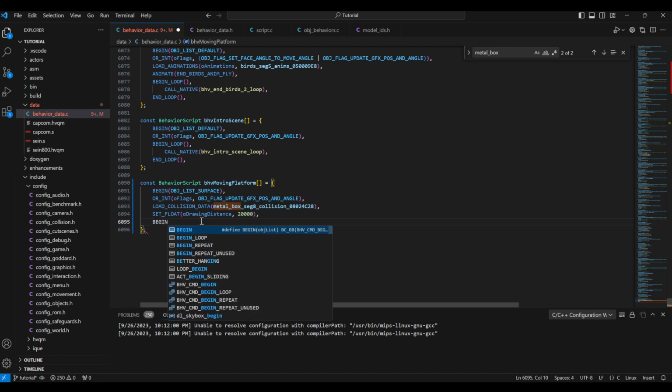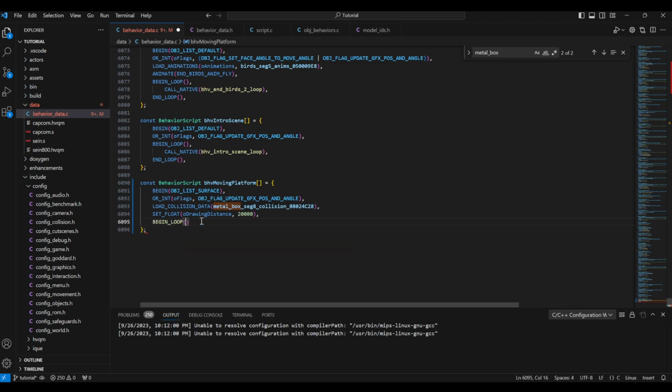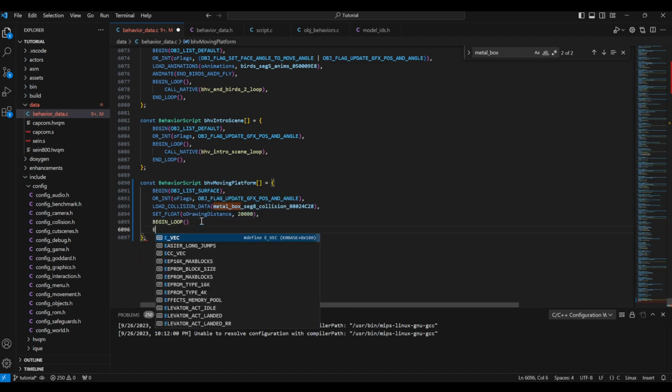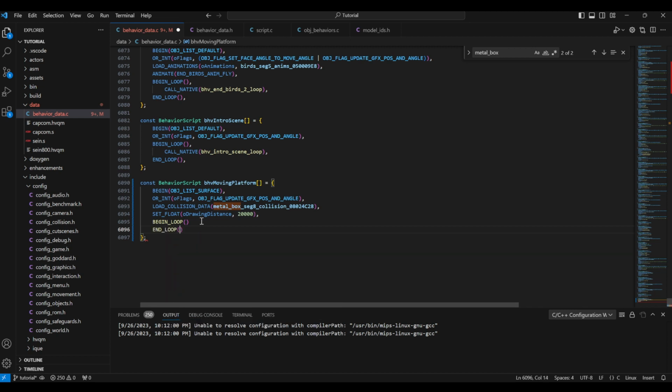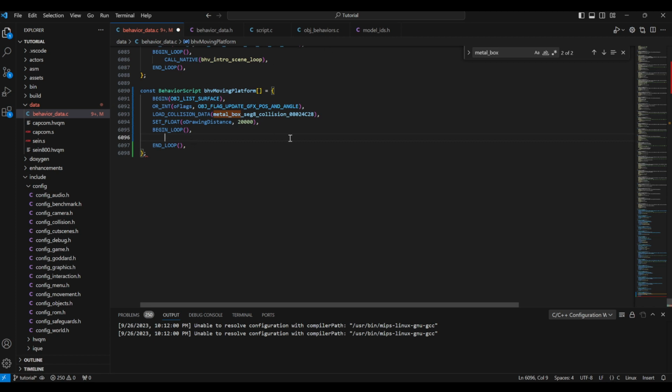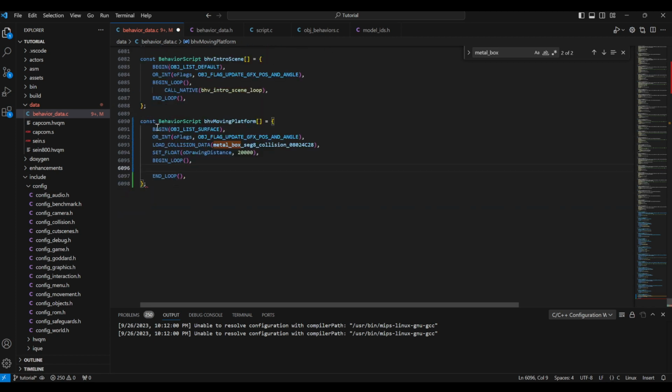We're going to make a loop here, and so the loop is going to begin and it's going to end. Make sure you have commas at the end of each of these so Decomp knows that you're moving on to the next line. All the functions here are going to be run when the object is spawned in, but the loop will be run infinitely while the object is spawned, after the first things are done.